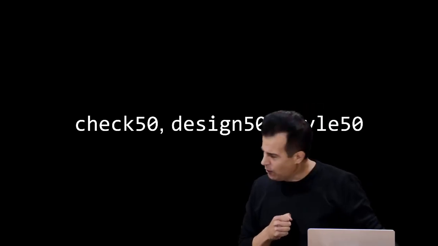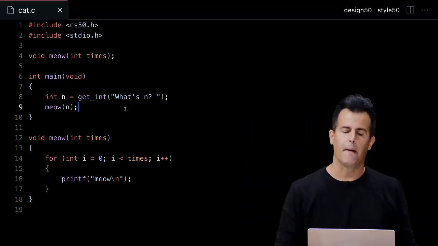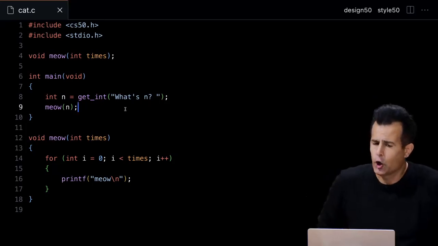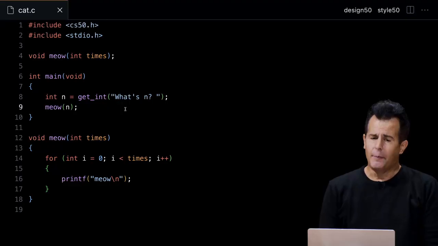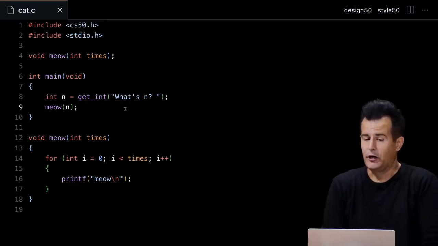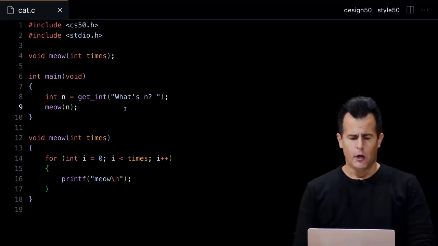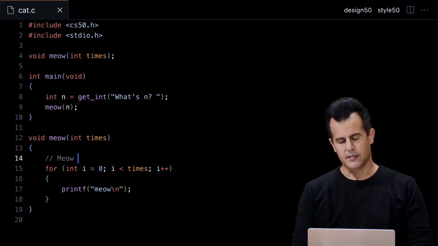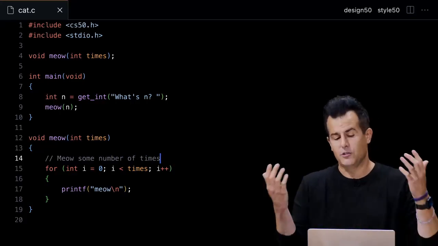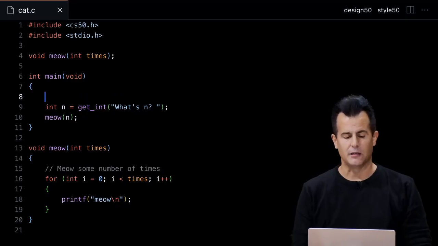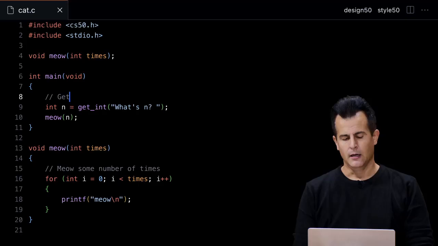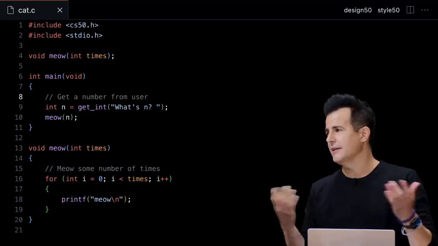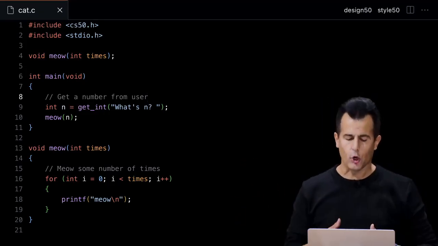All right, how about one final flourish then to this here program. Back in VS Code, I've got a correct solution right now. It's well styled, I'll stipulate, even though it could stand to have some more comments. So for instance, I could do something like this, like meow some number of times, a comment to myself. Or up here, I could say something like get a number from user, just to remind myself and my TA or my colleague what it is this code is doing.